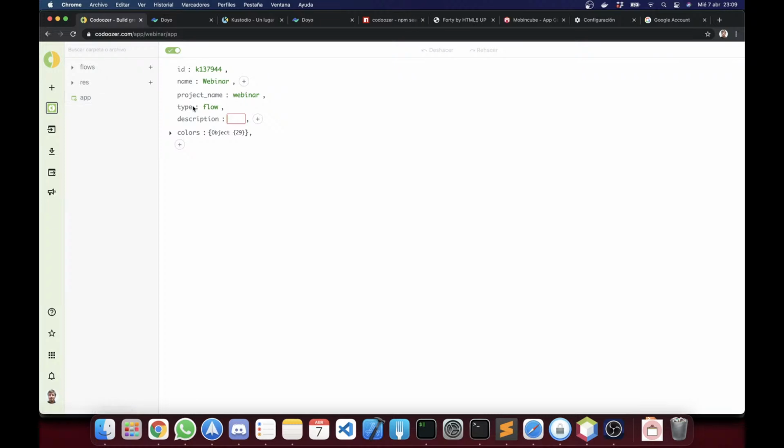Here we have this flows folder. This is where you are going to have all your flows. By default, when you create a new project, you have the main flow created. That's empty, but it's there. Then you have the rest folder. This is where you are going to upload pictures, videos, fonts, or any resource that you want to show in your flows. And then you have the app file.